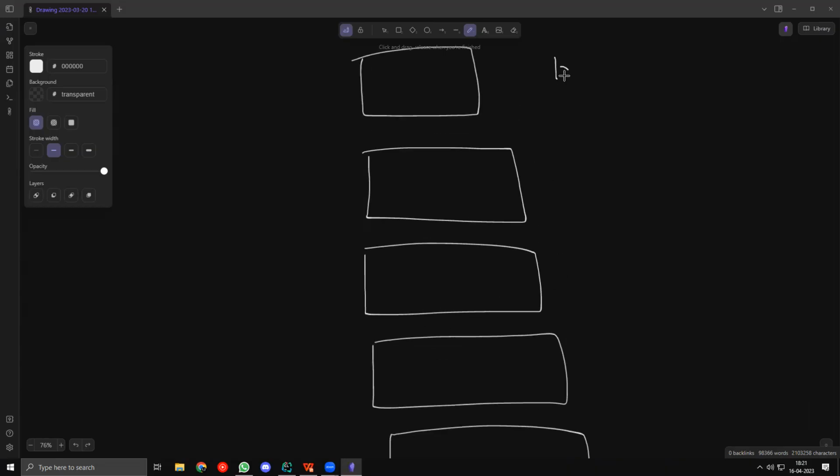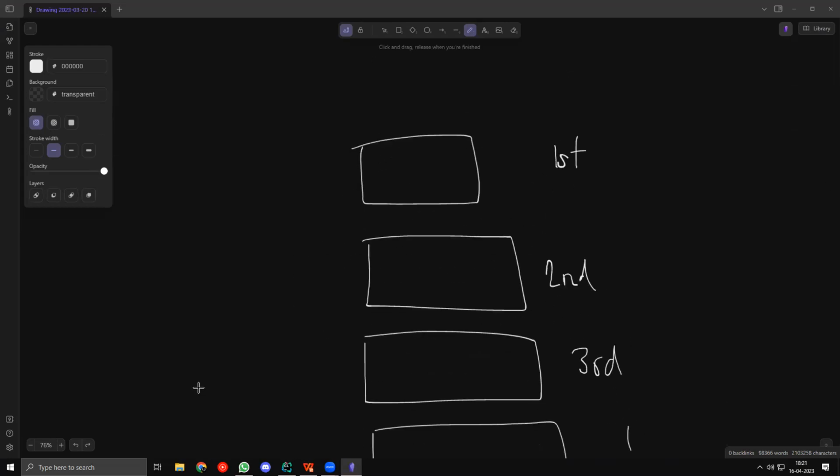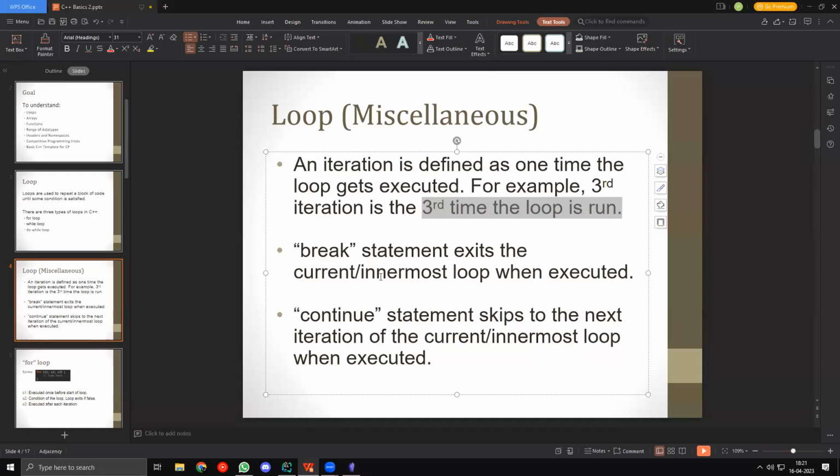Then this is the first iteration. This is the second iteration. This is the third iteration, and so on. Right. So the first time it happens, it's the first iteration. The second time it happens, it's the second iteration, right? So yeah, that's basically all there is to an iteration. And then we'll also discuss what break and continue statements are.